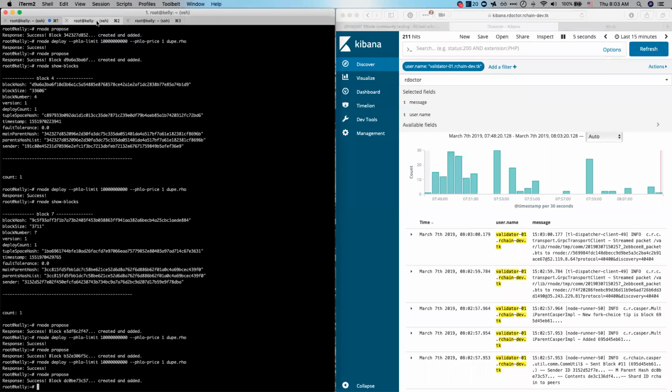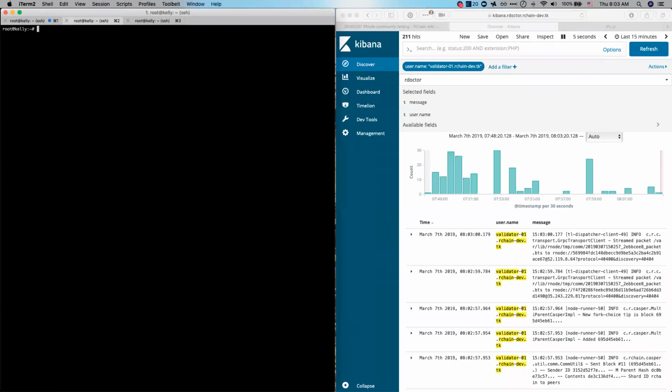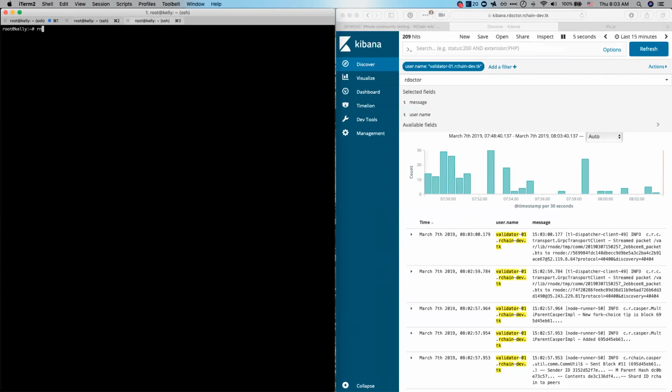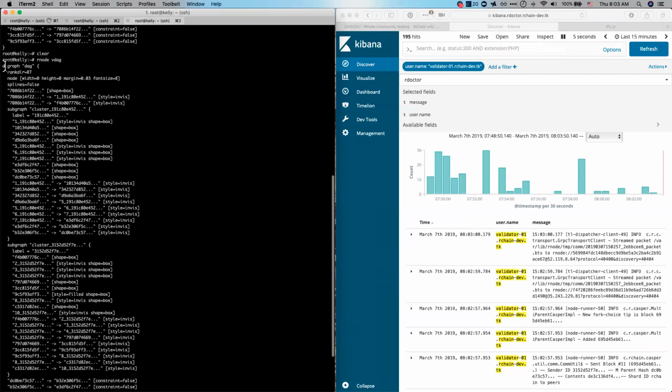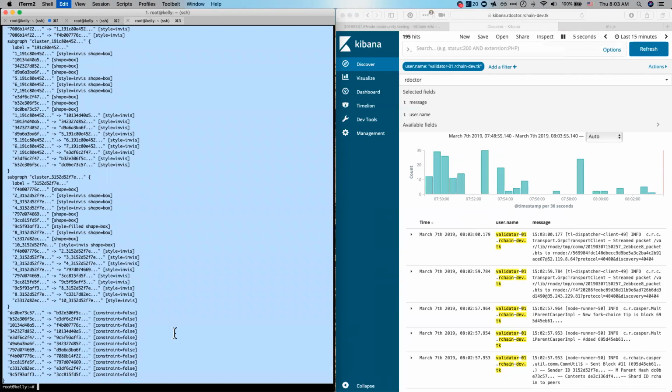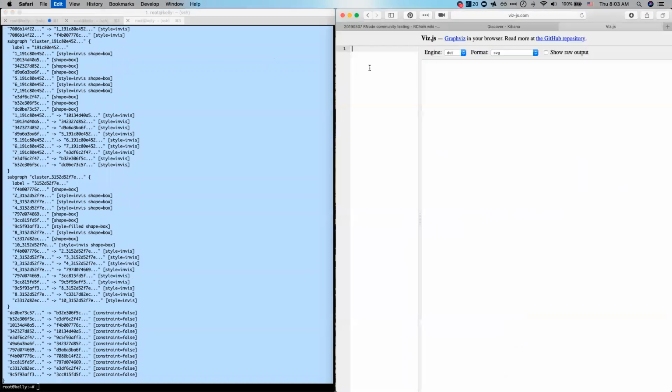And if I were to look at my node and ask to just see how many blocks we have. All right, so there's 10 blocks here. And if we were to visualize that, Pavel has a slick way of doing this, but I haven't learned how to do that yet.